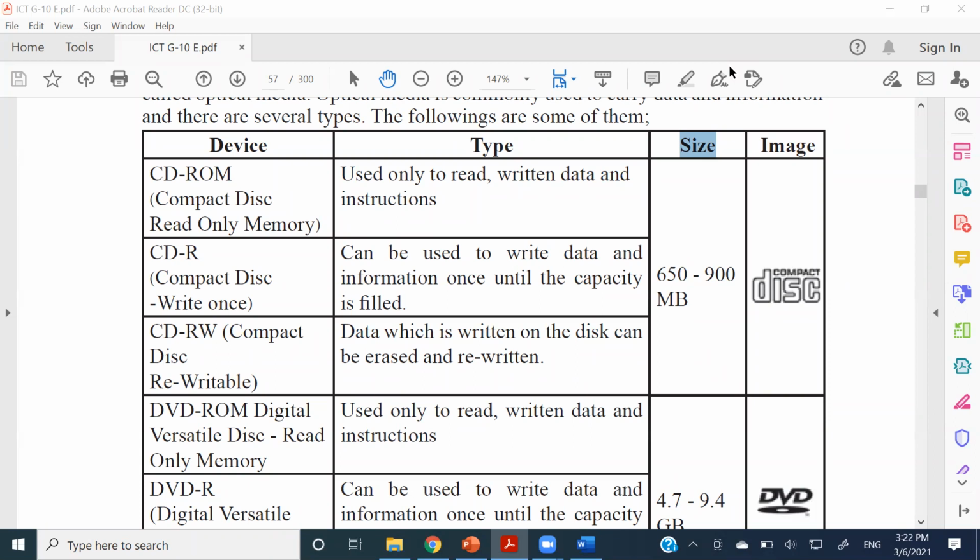Yeah, R means write once. It can be readable, CD readable. So we can only write once. And then ROM means read-only memory, so data is already written to that, and we can only read it.